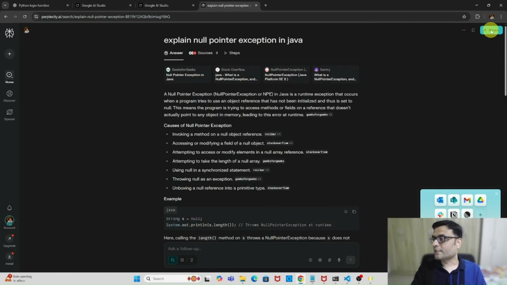I'll go up and show you. I'm asking Perplexity, "explain null pointer exception in Java." The answer which I'm getting is: a null pointer exception in Java is a runtime exception that occurs when a program tries to use an object reference that has not been initialized and thus is set to null. Now I'll go to a better prompt.